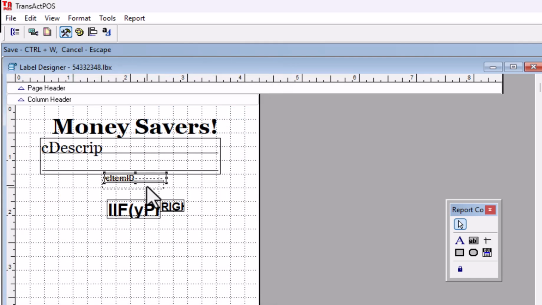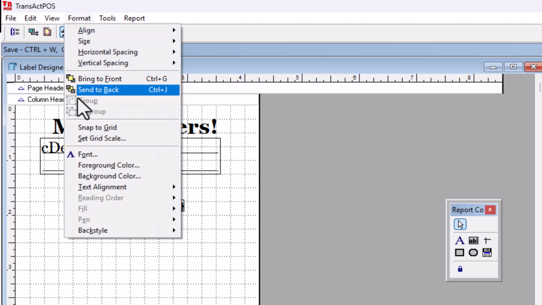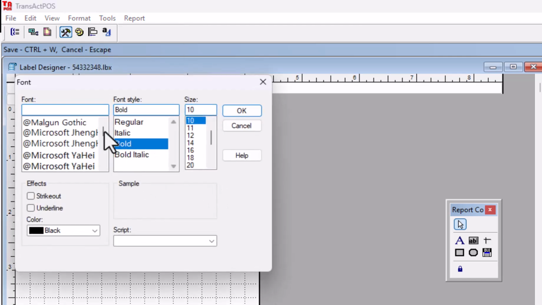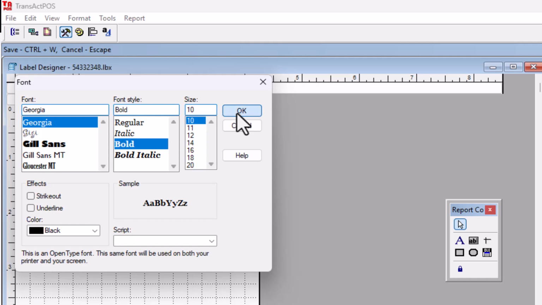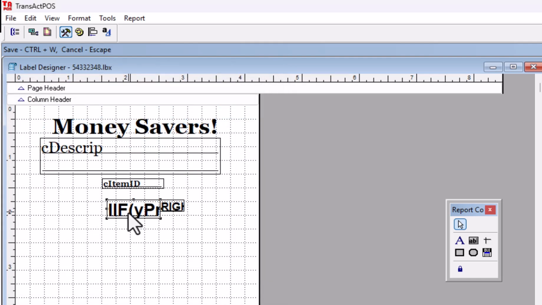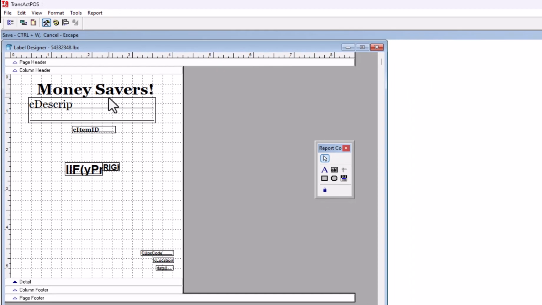And then I can put my ID here, and I can change my font also on it. And you can pick multiple fields and change the font format on multiples at one time, whatever your preference. If I scoot this down here, I get my labels in the right place. I can put other text values like we did the money savers.